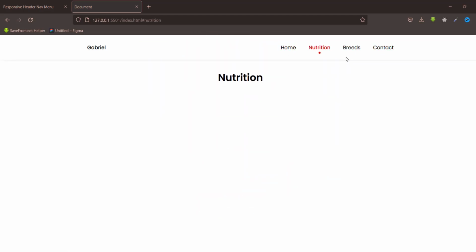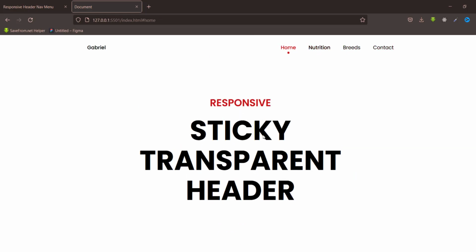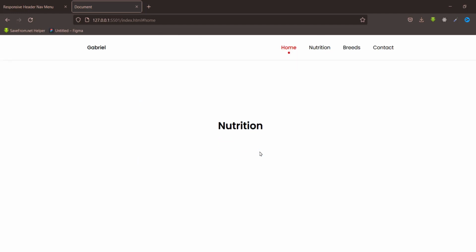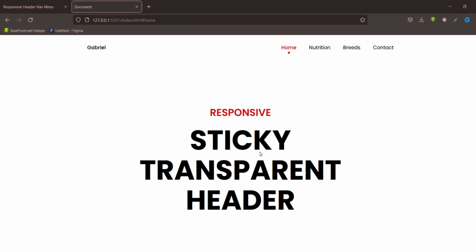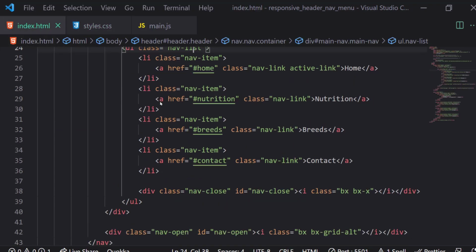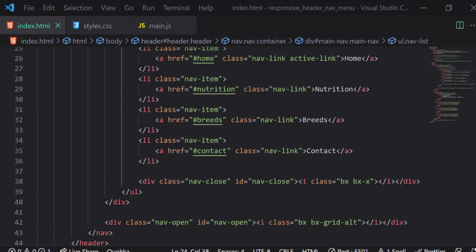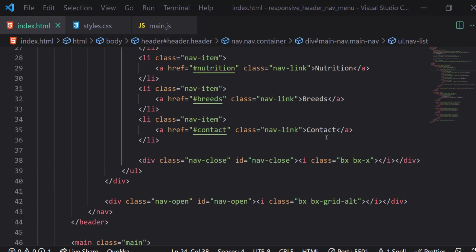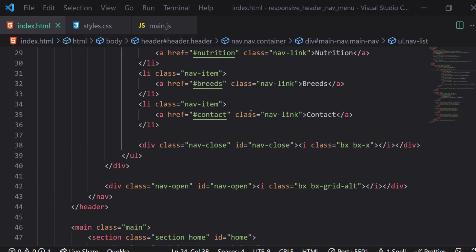So if I click on nutrition, breeds, contacts, and so on, as you can see, everything works fine, guys. All right, so there you have your navigation. So I talked about the contact earlier, making a button right here. So let me just show you how you can do that real quick. I think we still have a little time. I don't want this thing to be too long, but let me just do that.